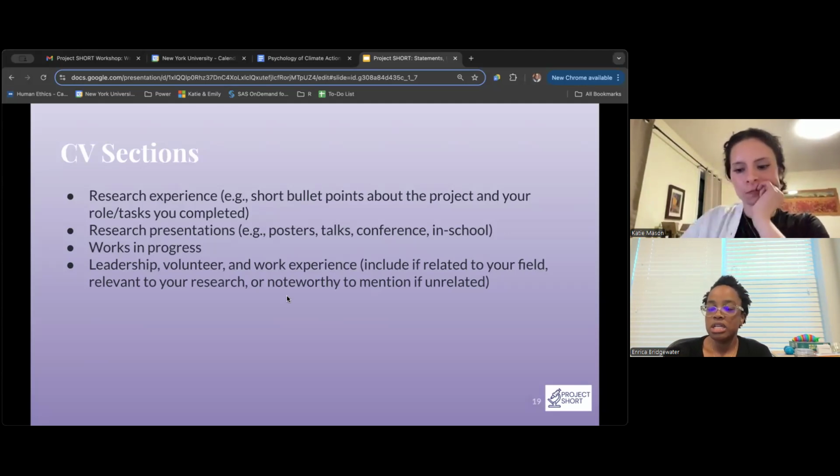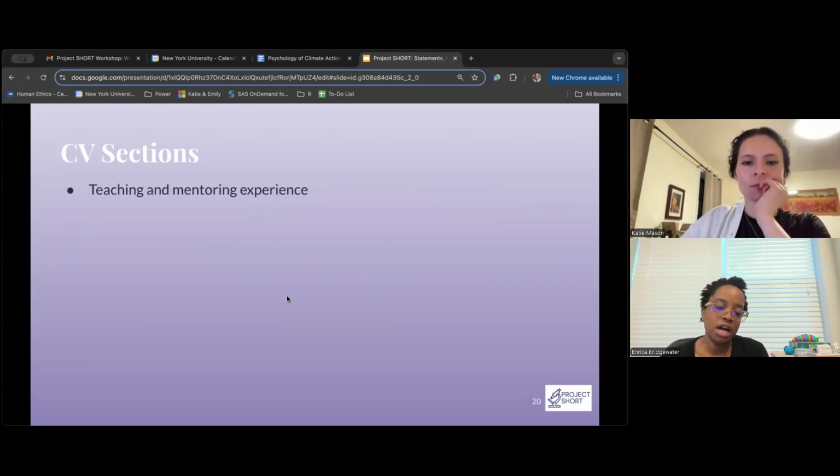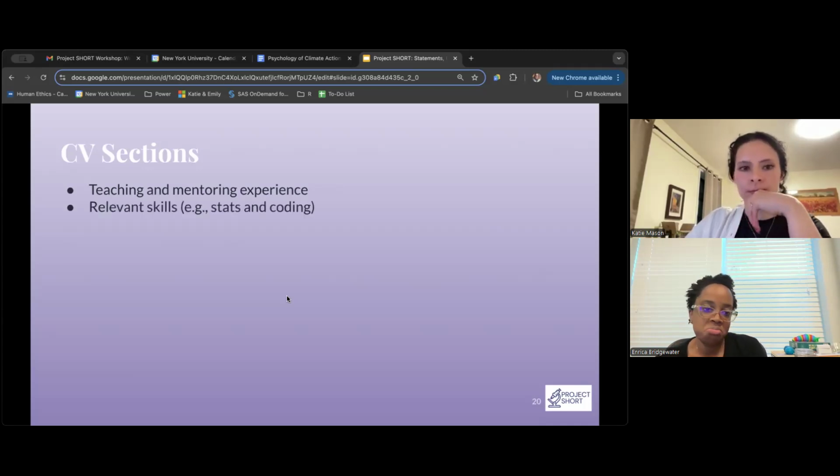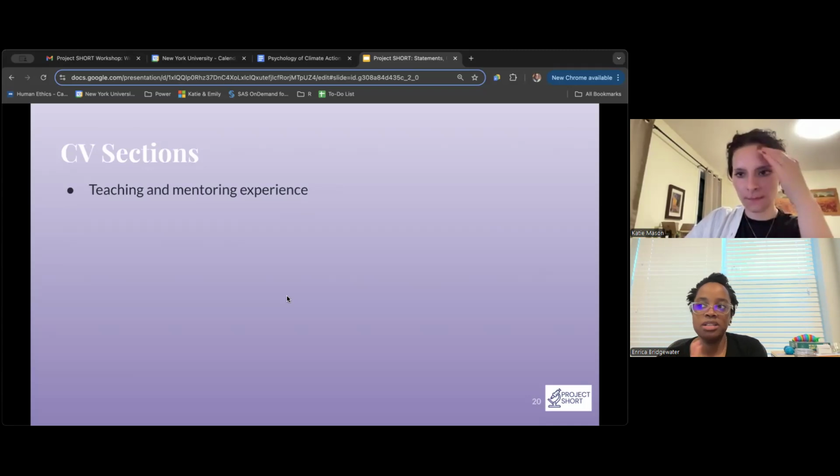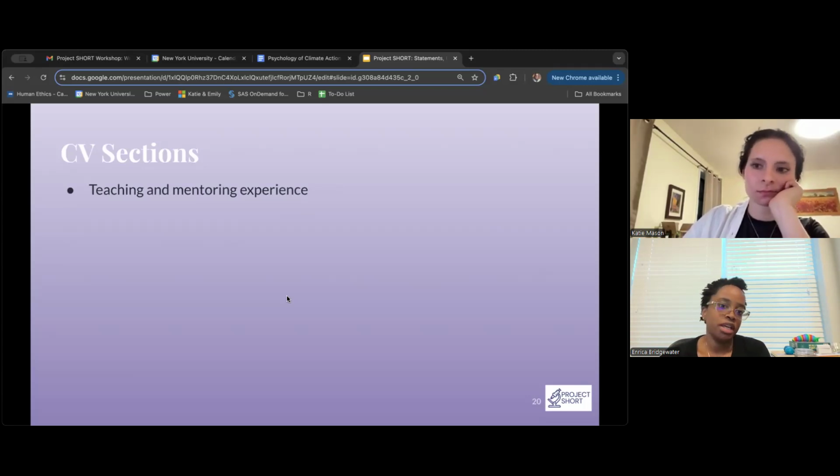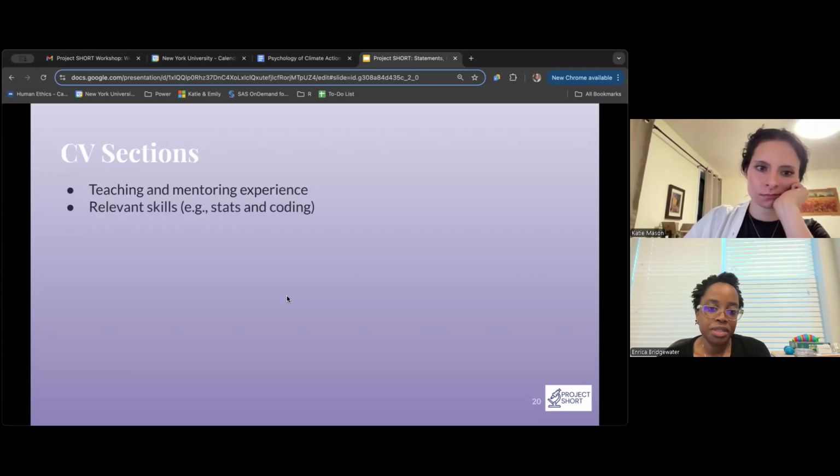And then a couple more sections. If you have any teaching and mentoring experience, you should totally include that. If you don't have that, that is again totally fine. But if as an undergrad you helped run a class or you mentored students for a program or something like that, I would totally mention that. And then any relevant skills such as stats and coding.